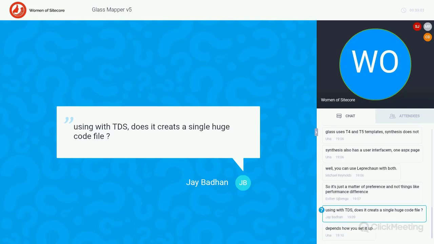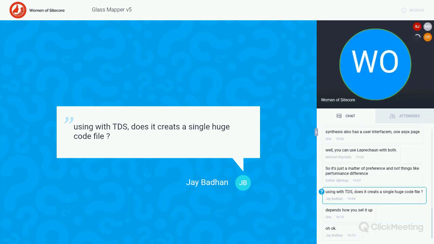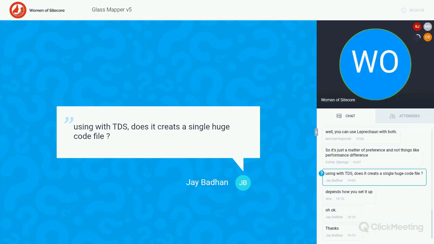When using, I'm guessing Leprechaun with TDS, or the code generation with TDS, does it create a huge code file? I'm guessing this has to do with code generation as well. And it's just like Luna said, it depends on how you set it up. People are used to using the out-of-box code generation files with TDS, and obviously they're customizable. So it's probably a good idea to look into customizing them.